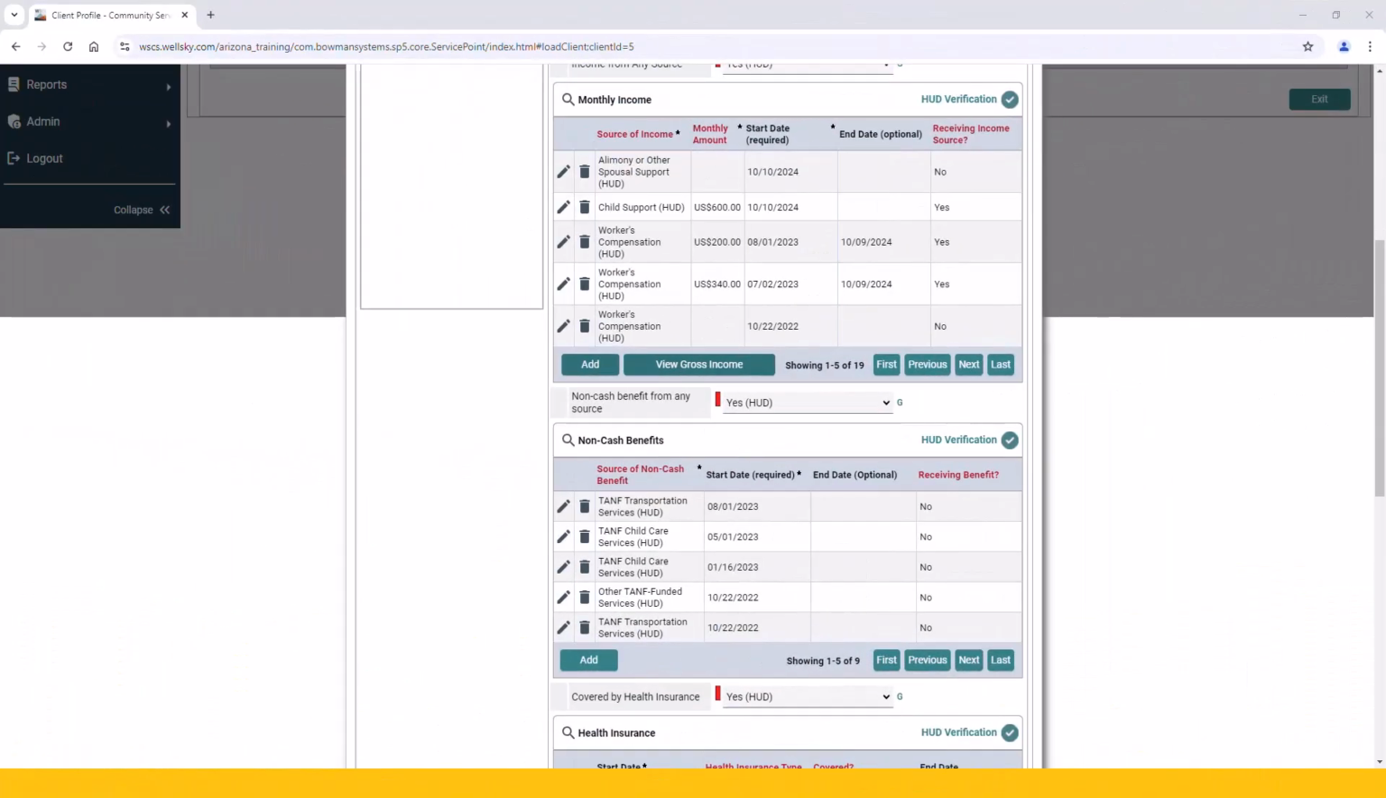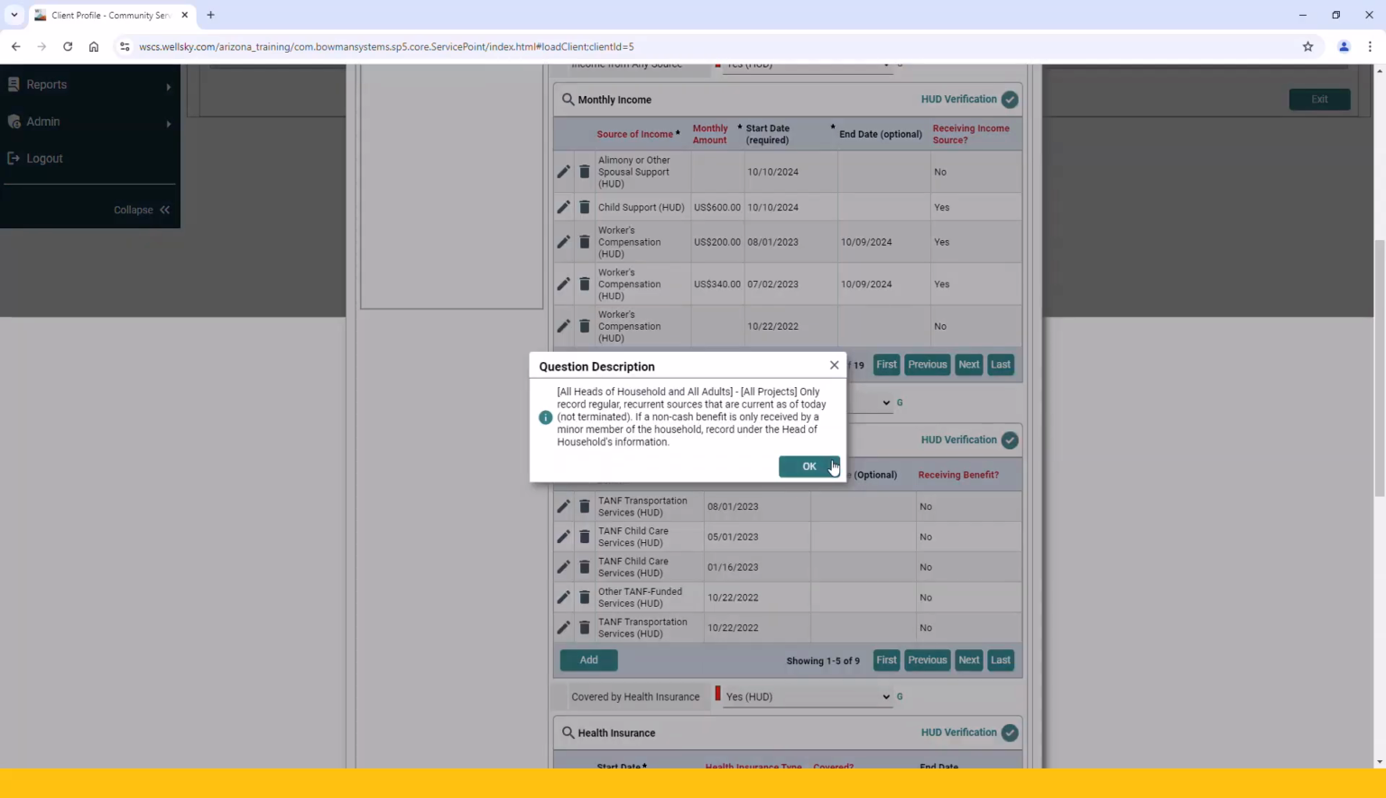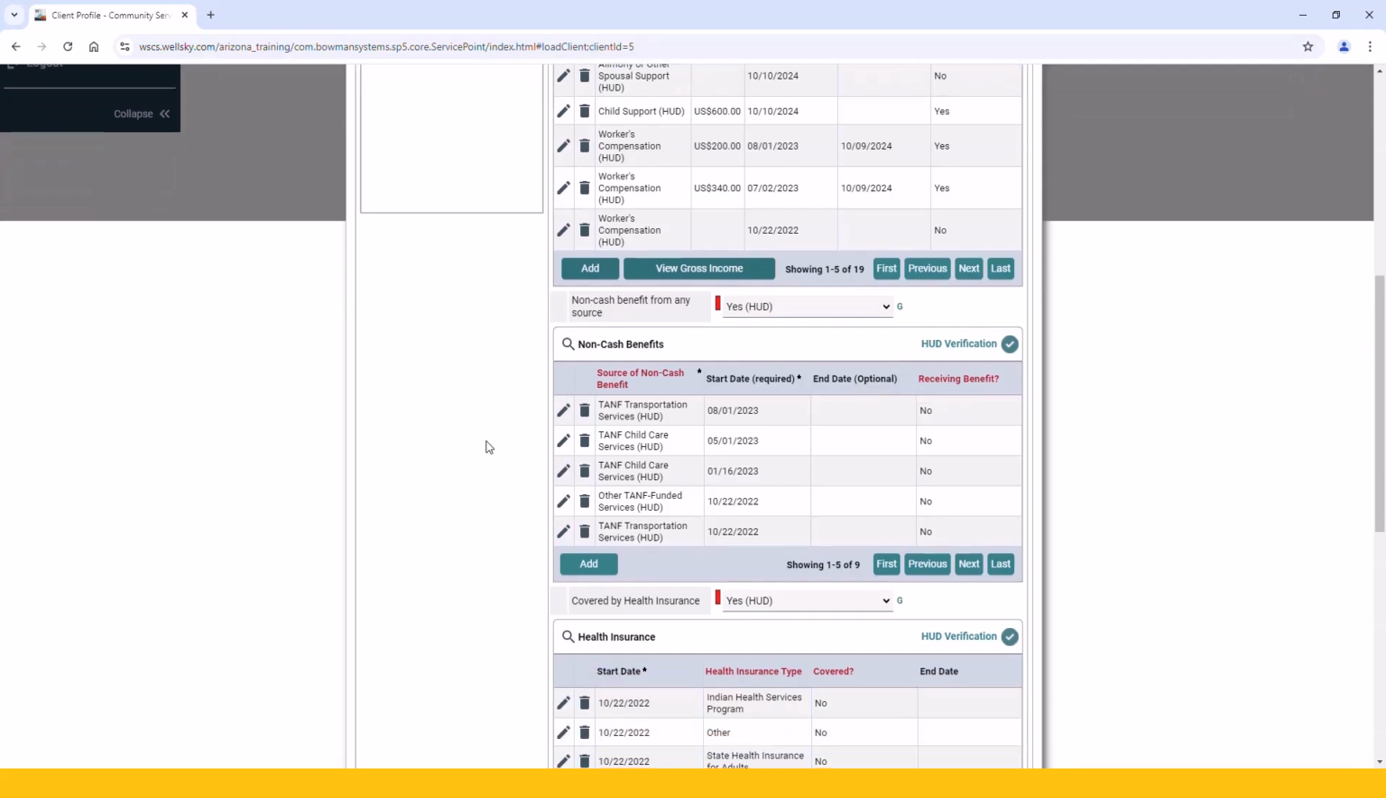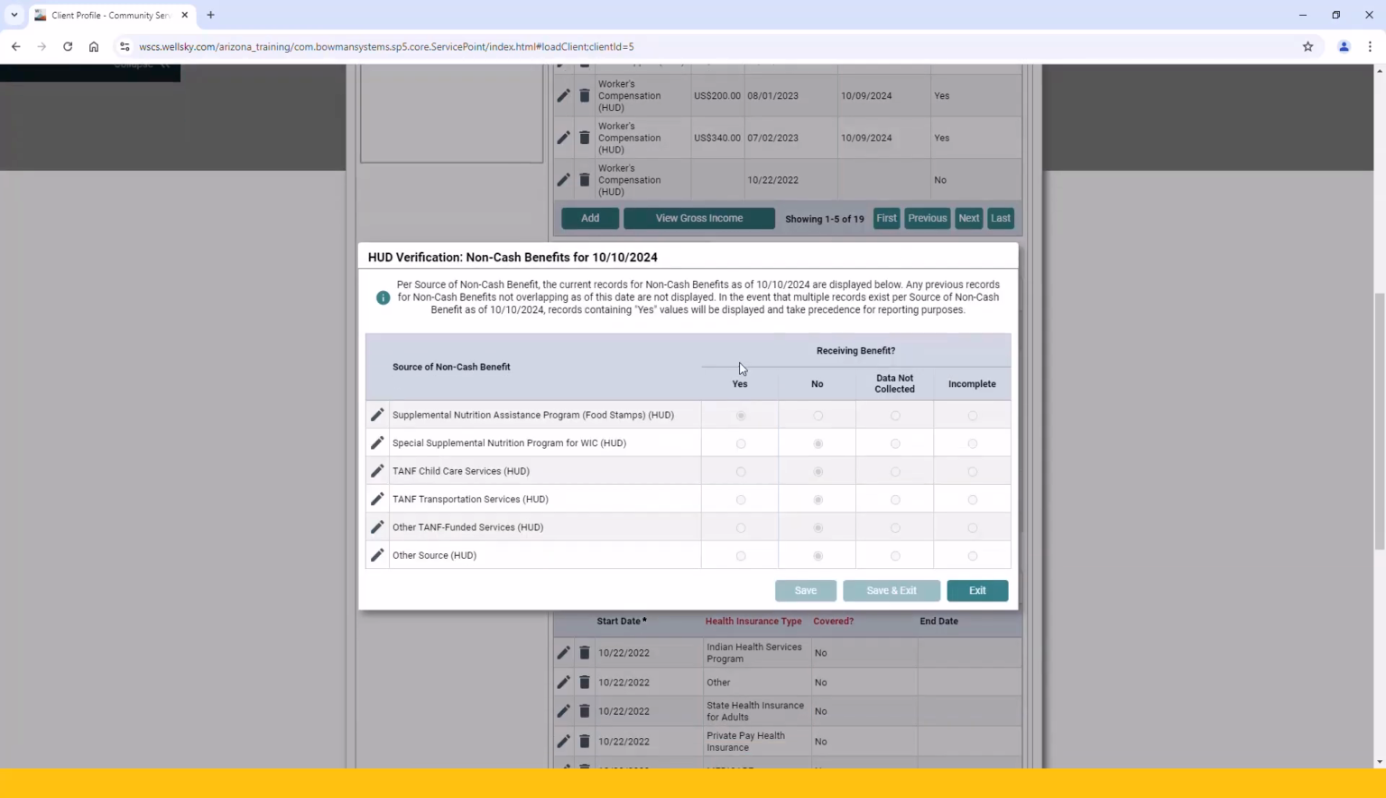And here we are back in Service Point. We'll start with non-cash benefits. And as a note, we always want to make sure that we're updating this field associated with the sub-assessment itself. So our process will be to click the HUD verification button. And we'll once again review all the values for yes and no. So if we wanted to change a value, let's say in this case, the client's now reporting that they are receiving TANF childcare services, we want to switch that from a no to a yes. So we'll locate our record. We'll click the pencil to the left.